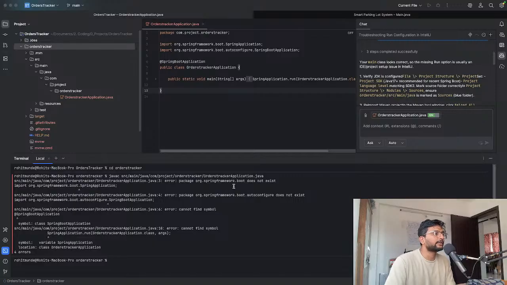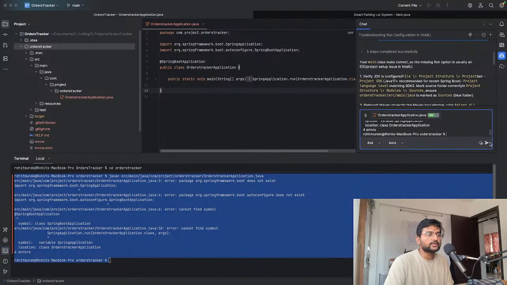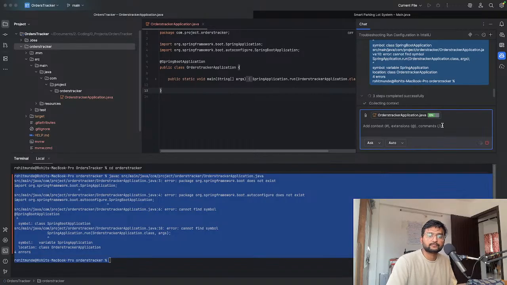Package Springboot framework does not exist. Import boot Springboot. Okay, now I got the error. ये कोपायलट सर को समझा नहीं हम क्या पूछना चाह रहे हैं और ये क्या बताना चाह रहे हैं.